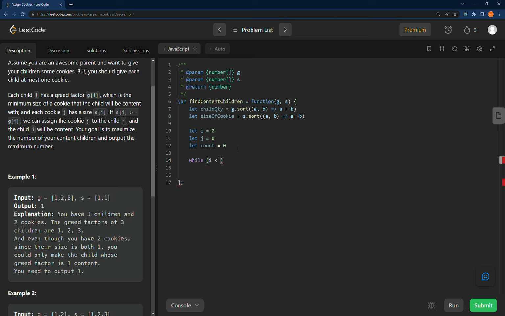What we want to do is use a while loop and run it while we still have length existing in the two arrays, child quantity length and size of cookie length. So we're going to run this for as long as we have a child length, or as long as we have a size of cookie length. When we run out of one of these, that'll be the end.